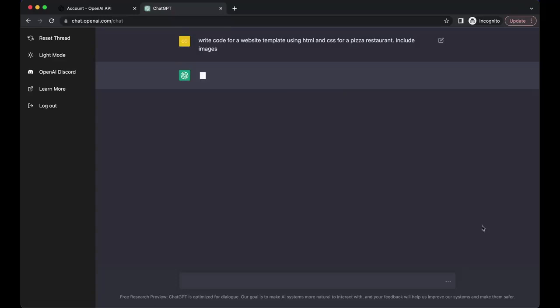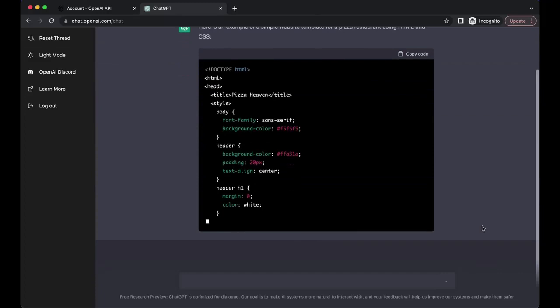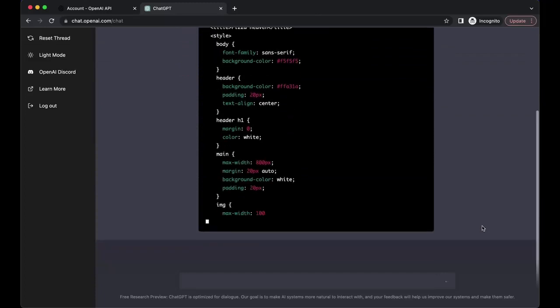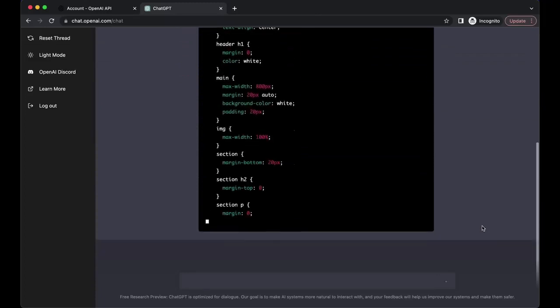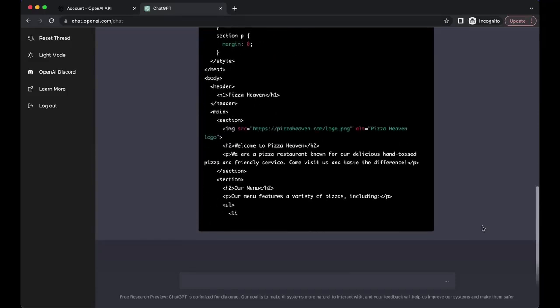So now we got the body, we got some CSS being written out. Okay, there we go. Main section, images, and there. Okay, we got a little about section and links. You'll need a place to add images and links. Okay, so that's kind of cool.